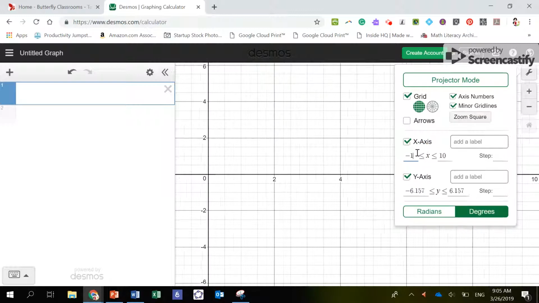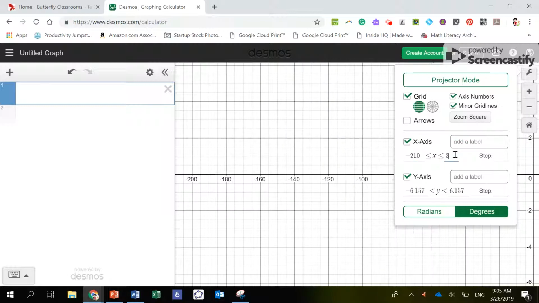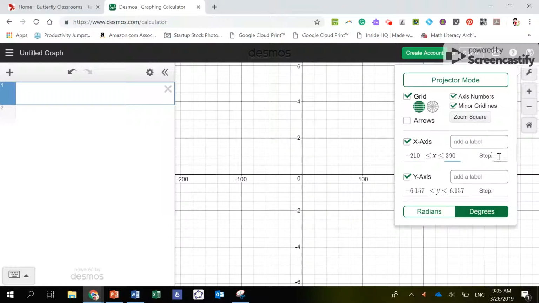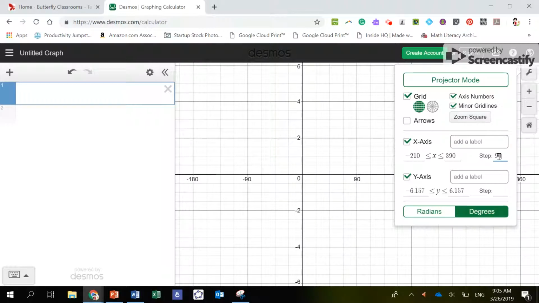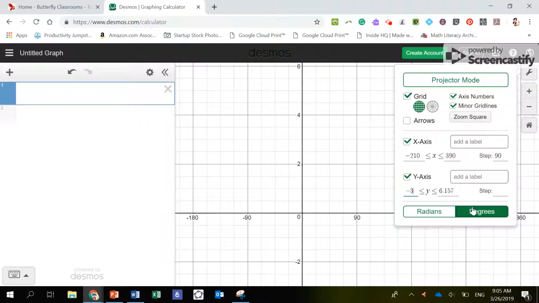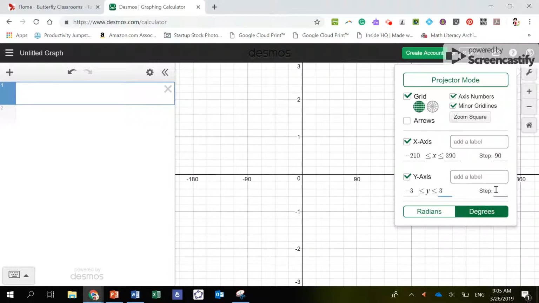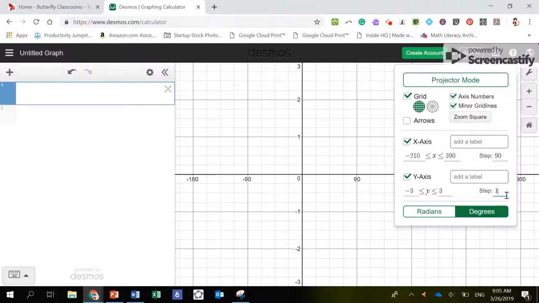And then I need to change my x-axis. Now I'm going to do it from minus 210 to 390. I always do it slightly bigger than what I actually want. And I want it in steps of 90. Let's make my y-axis from, let's say I want it from -2 to 2, so I'm going to do -3 to 3, and I want it in steps of 1.